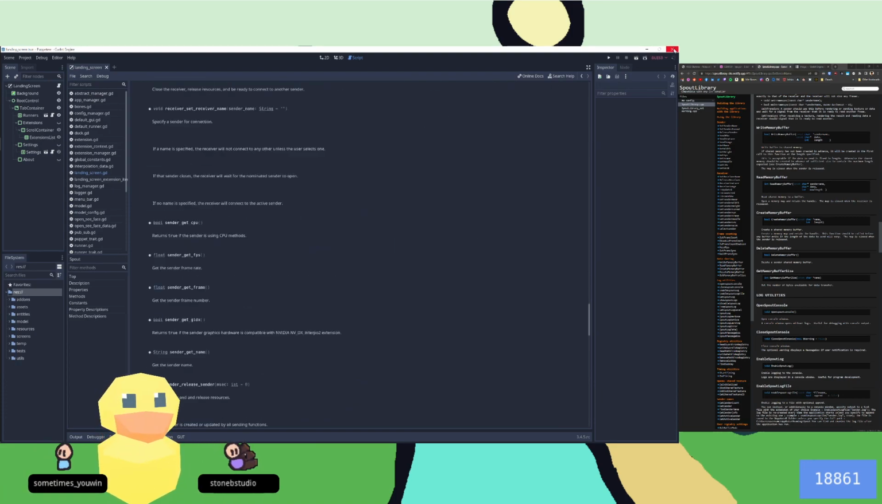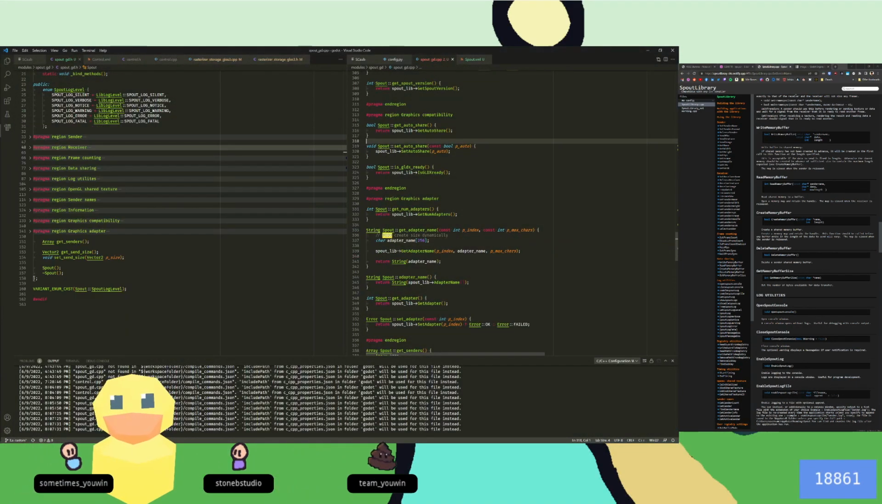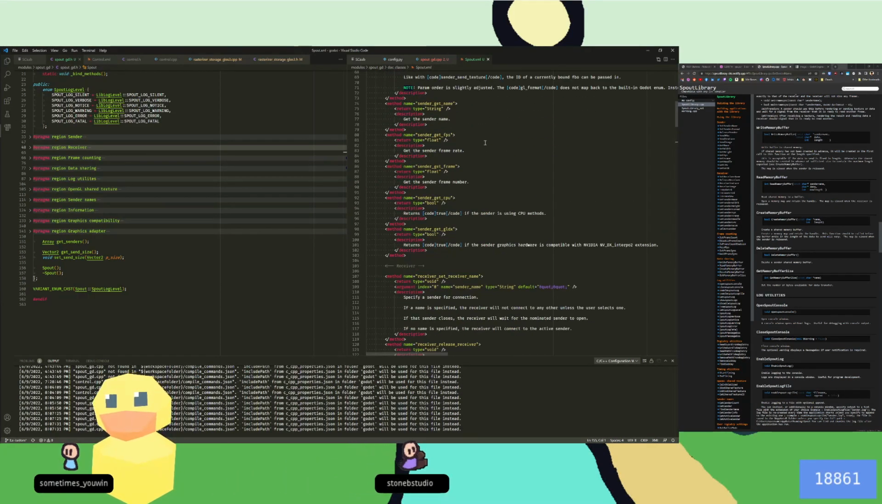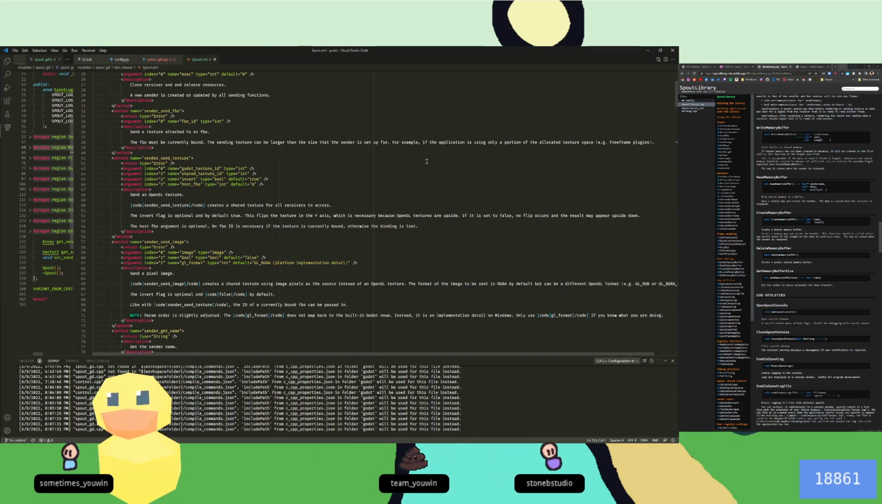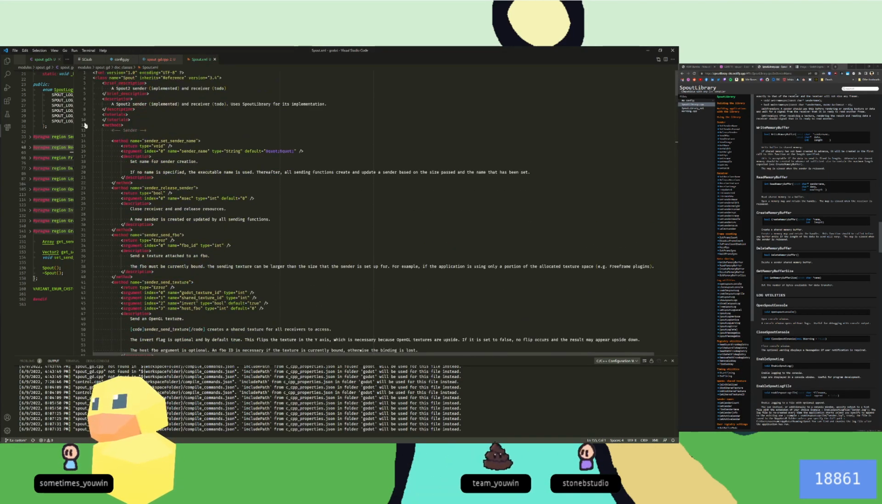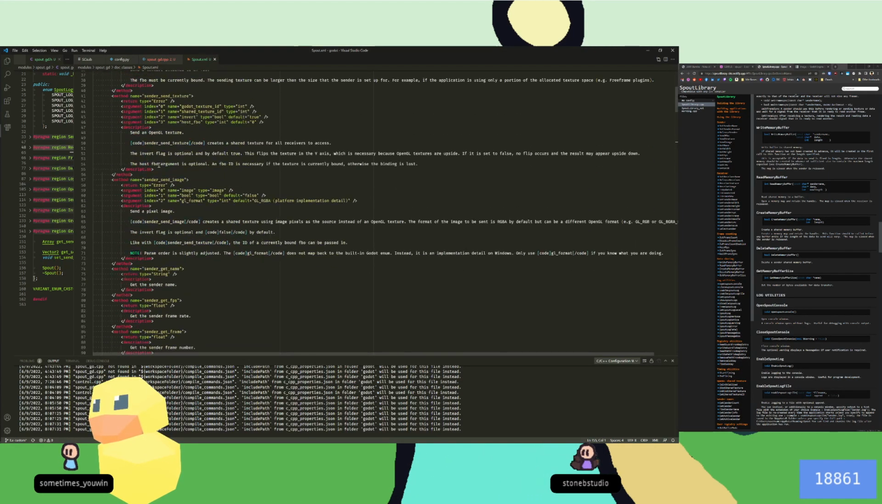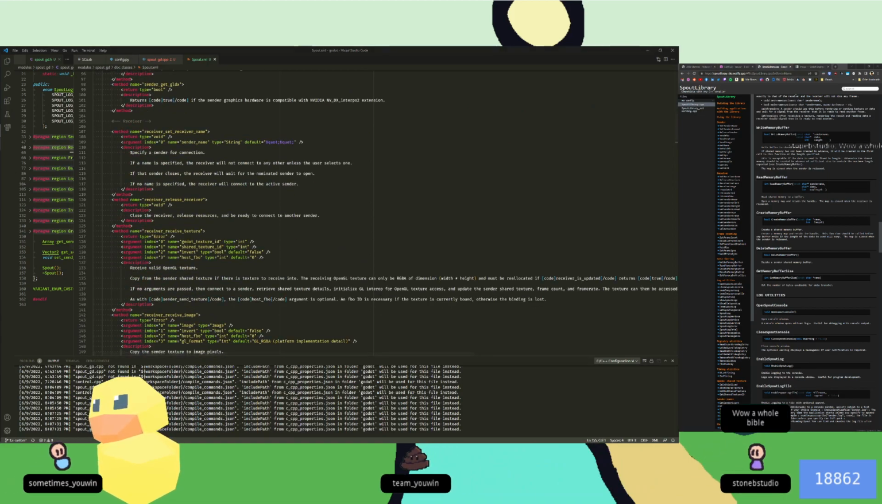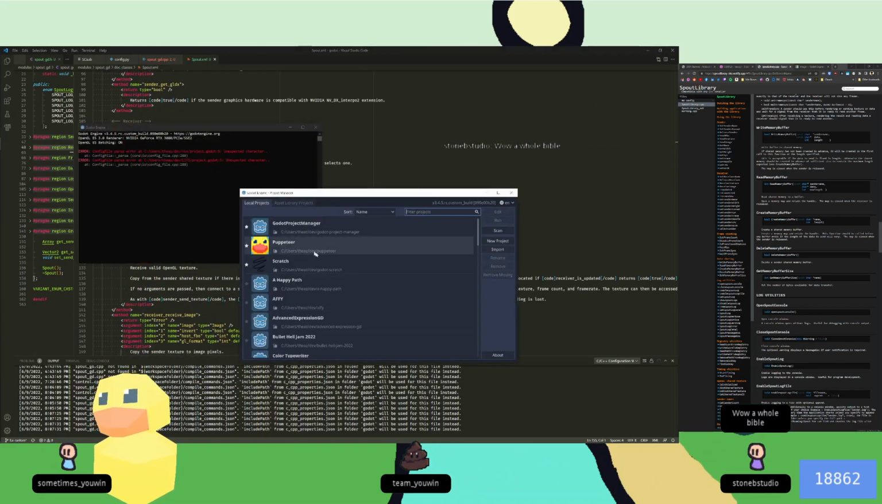Okay, let's recompile this really quick because bad documentation always bothers me. So spout log. Some of these are just bad for whatever reason. Well, actually, keep this open. Whole Bible, yeah.